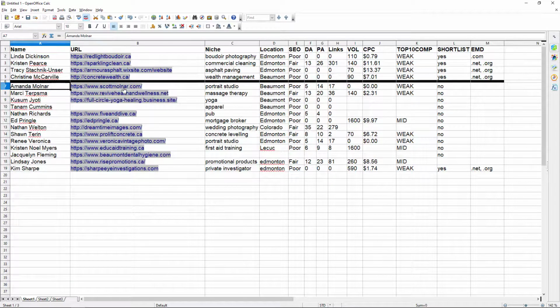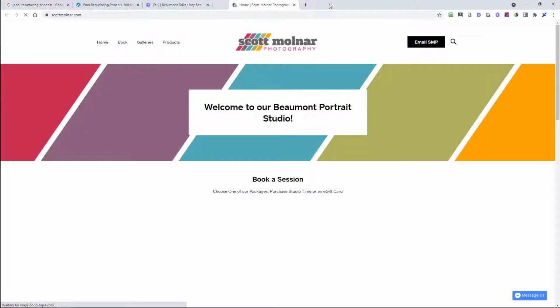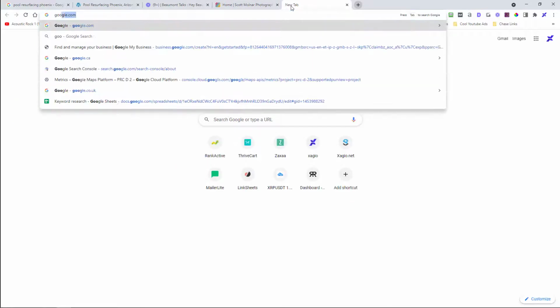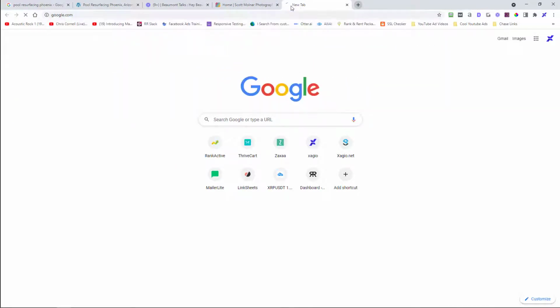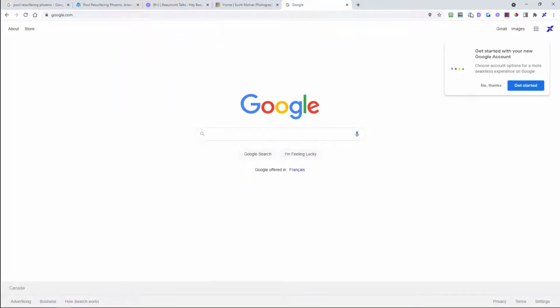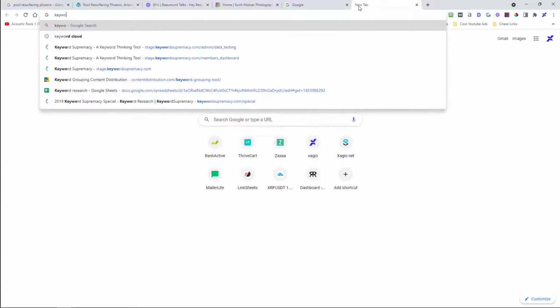So we can go to scottmolnar.com. Okay. And what I like to do is I like to basically start in google.com. Okay, just go to Google, and there's an extension that you can install called Keyword Surfer. So to get this extension, it's going to show you what people are searching for and how much they search for it.